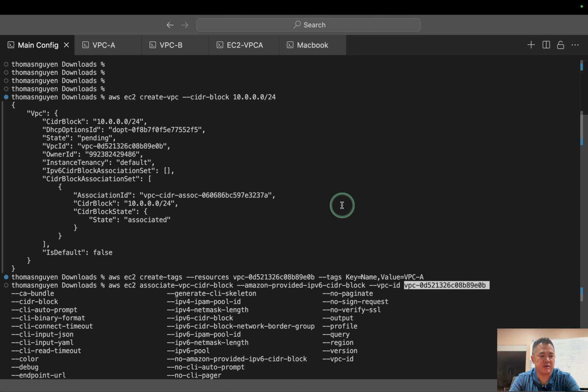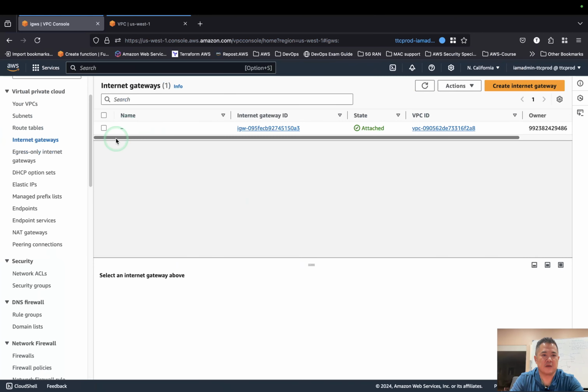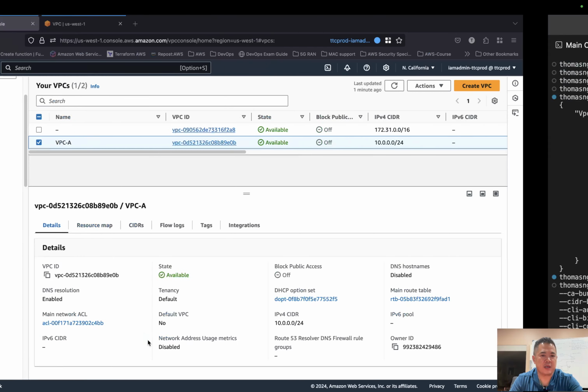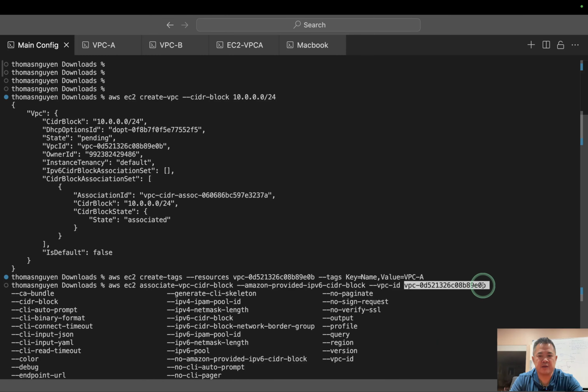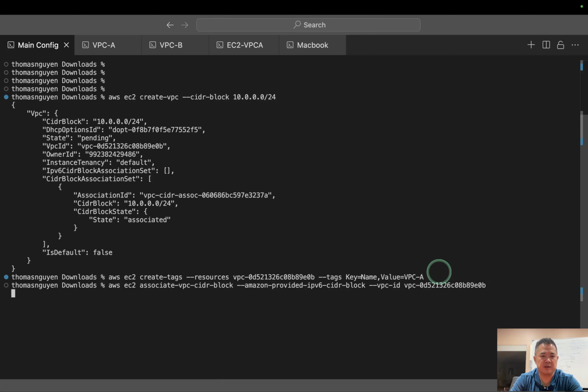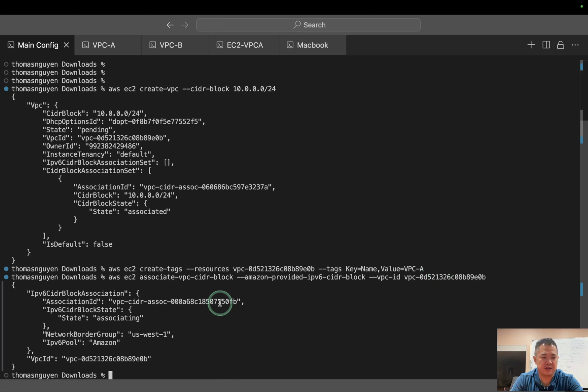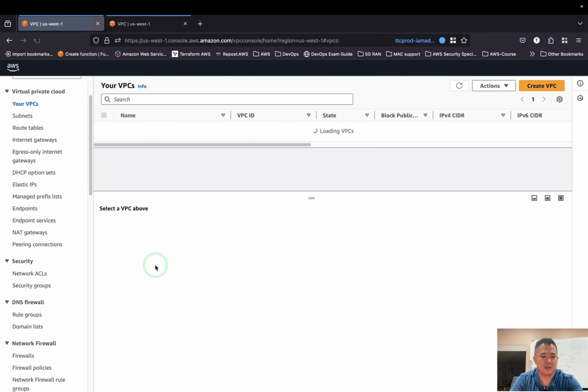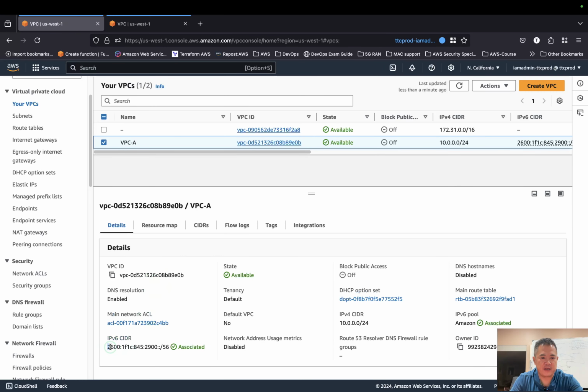So before I hit enter, let's look at the console real quick. If I click on my VPC here, you can see that there is no IPv6 CIDR. So let's go ahead and hit enter for it to take our command. Okay, so that's done. If I go back to the console and hit refresh for this VPC-A, now we have this assigned.